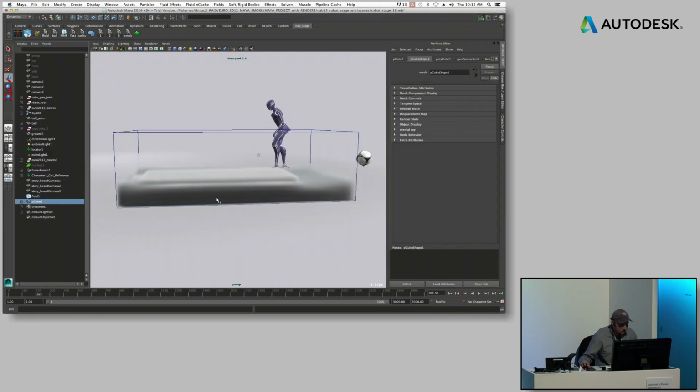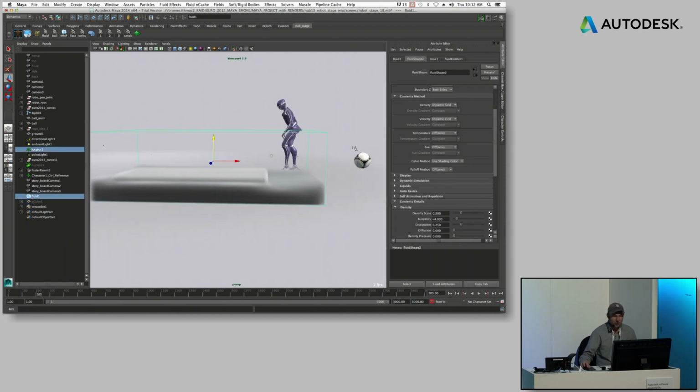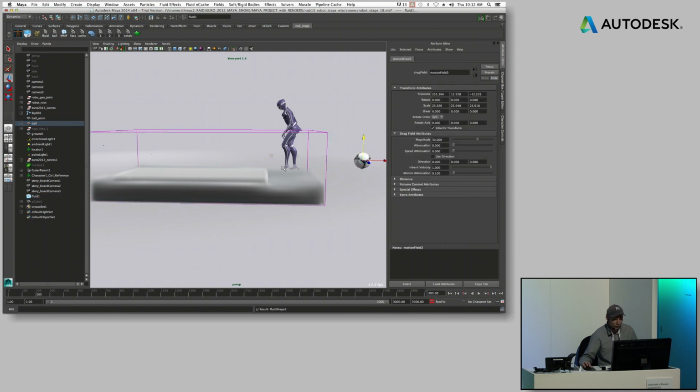I'm going to drop that P cube down a little bit. I want it to be a little bit lower there. So to add this in as a force or a field, you just simply select the fluid, select the object that you want to have affect it. So we'll grab the ball, the fluid shape, and we'll create a force from that.